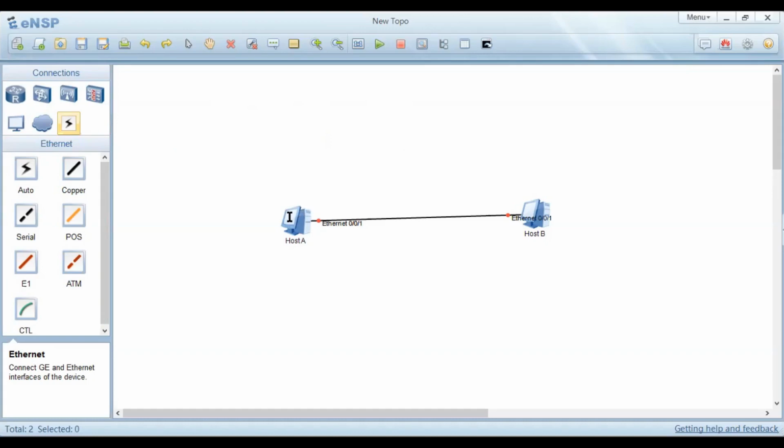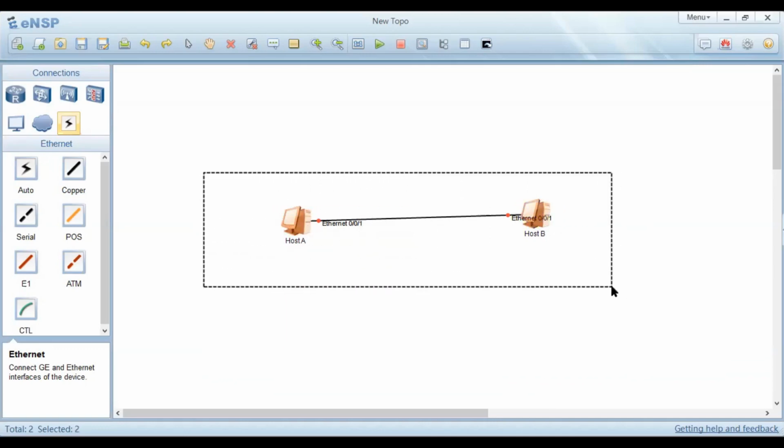Now, the next thing you need to do is to organize your work a little bit so that it looks good. So how to do that? Look, I click here and drag. I drag over host A and host B. Then I right click over host A or over host B. Then I click on horizontal align. So you have to right click.